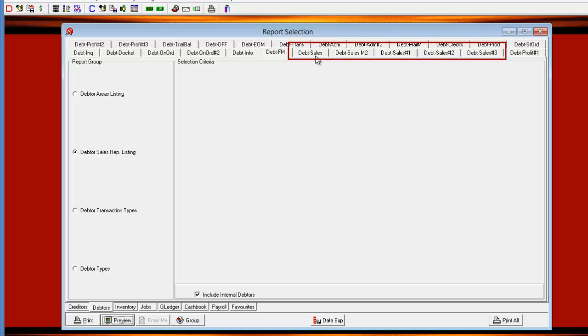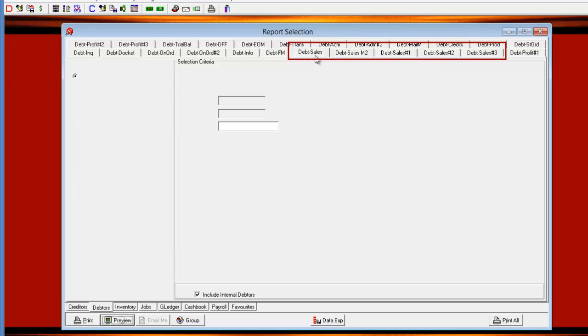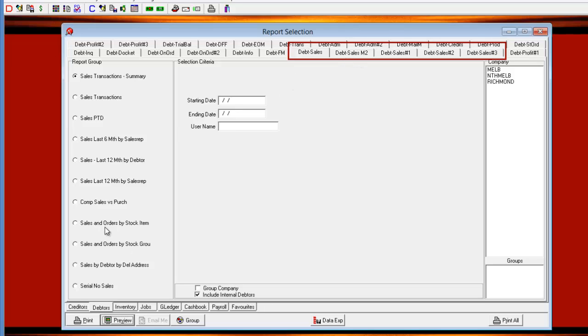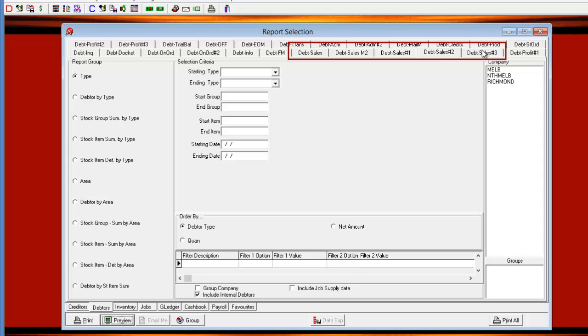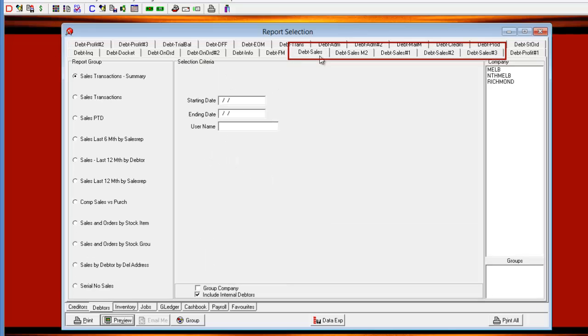The debtor sales tabs, and there's quite a few of them, relate to debtor sales. There is no profitability on these tabs, it's purely turnover information. So the audience of these reports is generally a larger group of people than when we talk profitability and the profit reports in the organisation.